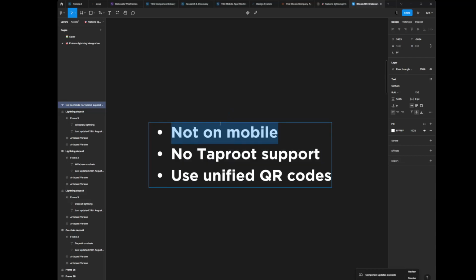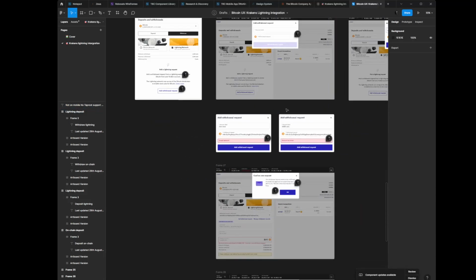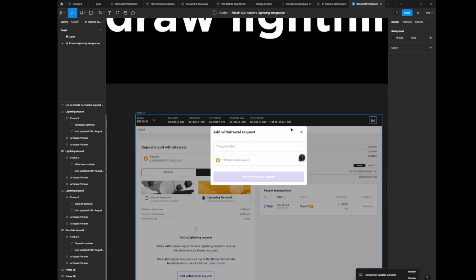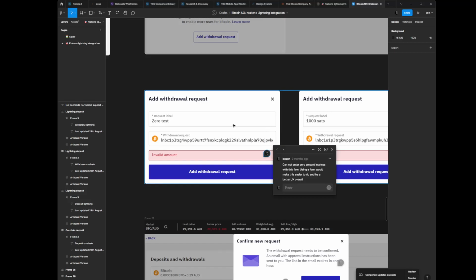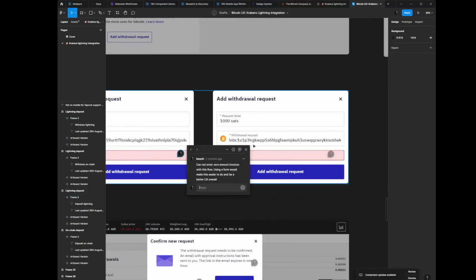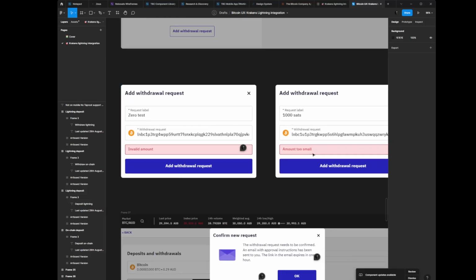Also, Lightning deposits and withdrawals aren't on Kraken Mobile yet. Not too sure why, but I just wanted to make a note of that. This has all been desktop focused. There were also some other error states that I dove into with the Lightning withdrawal. I know this was an invalid amount. This is what I was talking about before with the amount being too small, even though apparently there's no fees to withdraw. It didn't let me withdraw an amount that apparently was too small to withdraw. So yeah, that was a bit weird there.